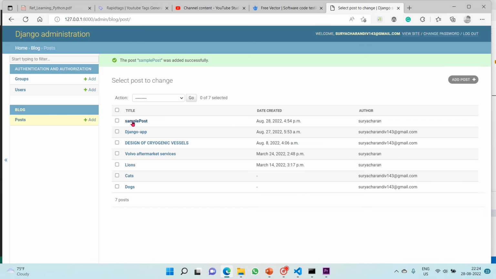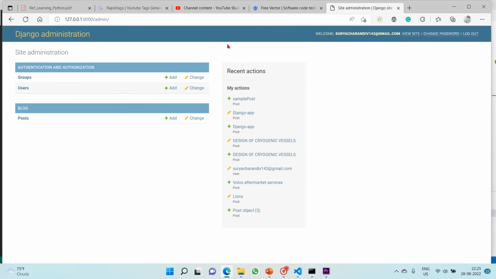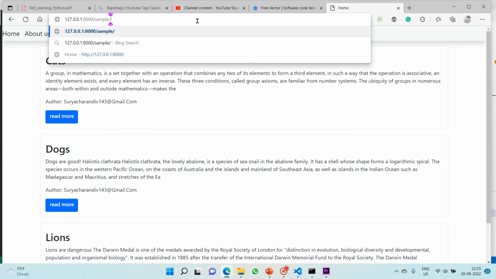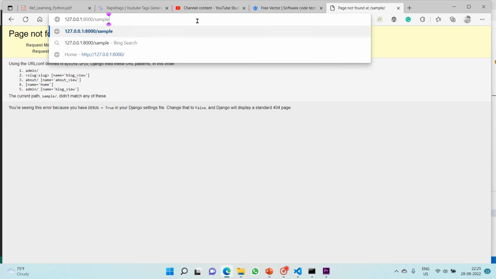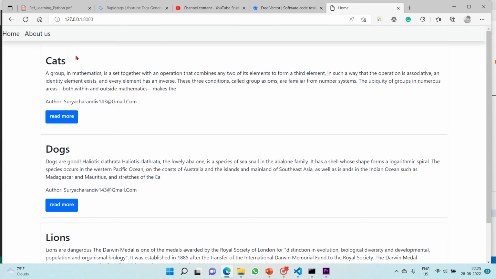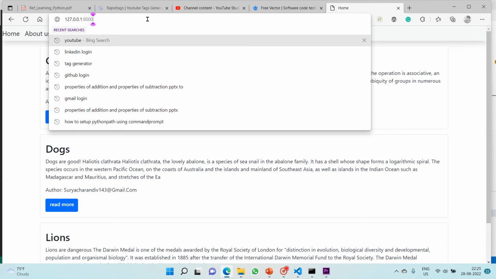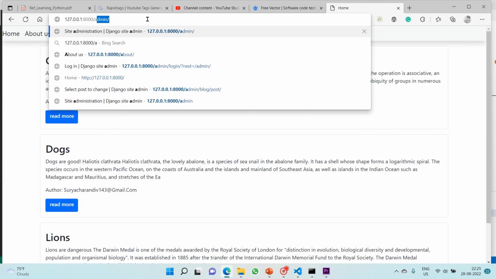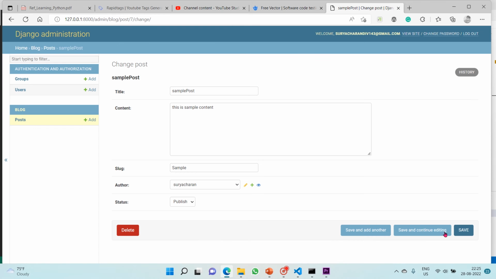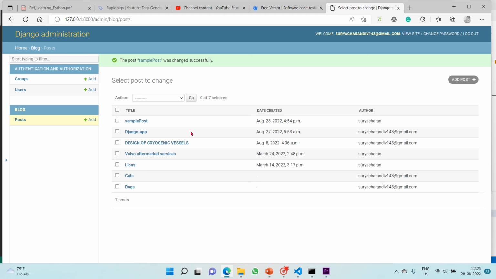So now I got the sample post. I'll go back to the home page and check whether we are able to fetch it or not. I'll go back to the view side and then here my sample, sorry, no, let me check. Okay, let me check the slug. Admin, Django app. Okay, here it is.